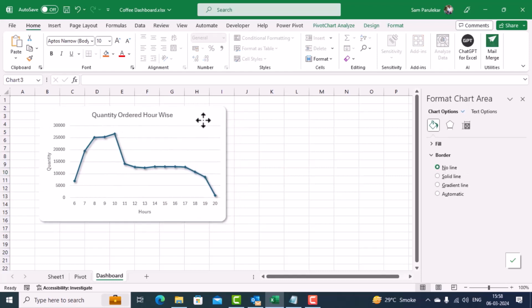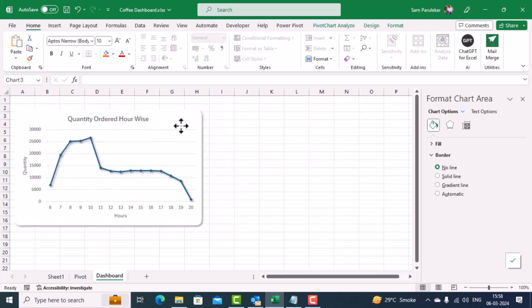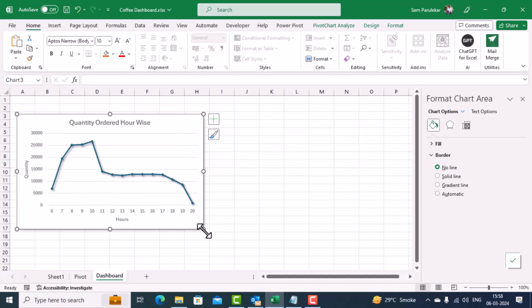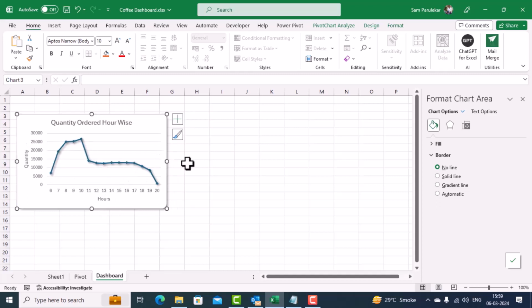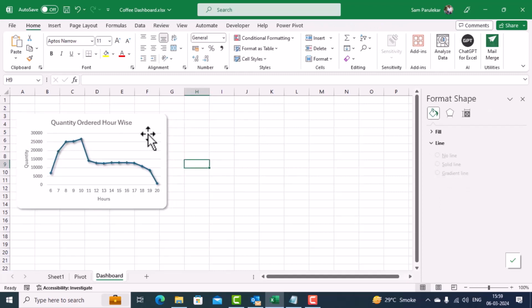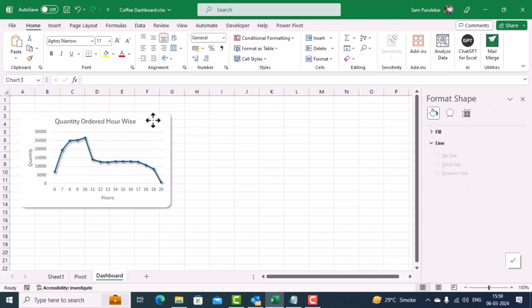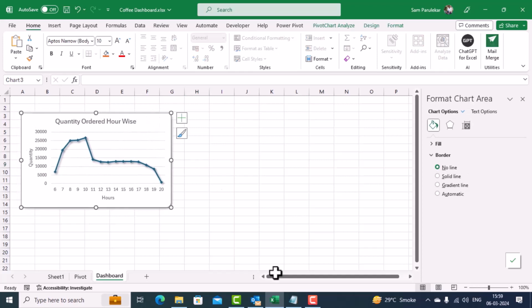Now we'll move this to the top left corner somewhere over here, and also size it like this. So our first chart for our pivot is now ready.